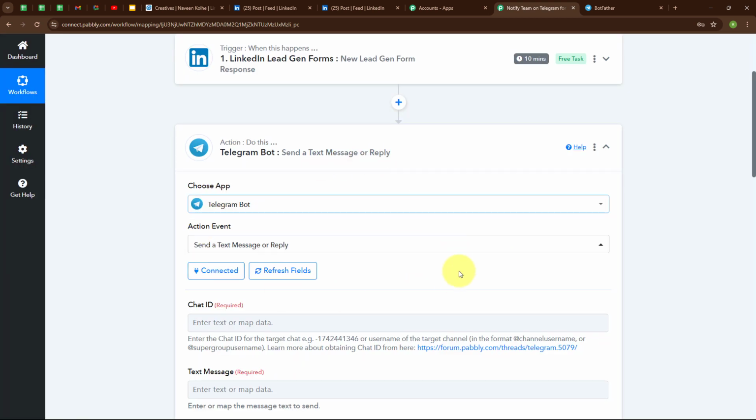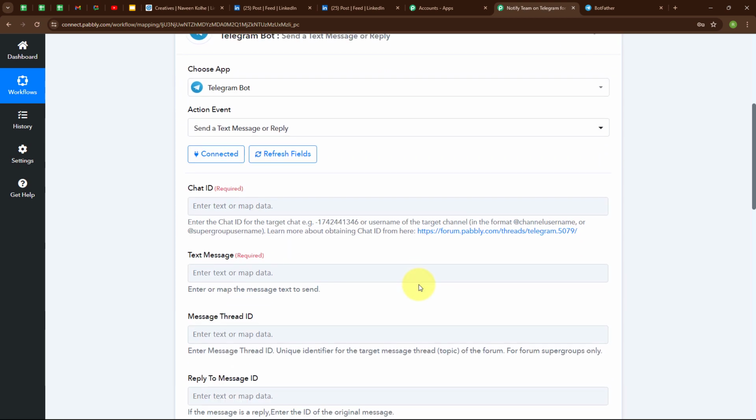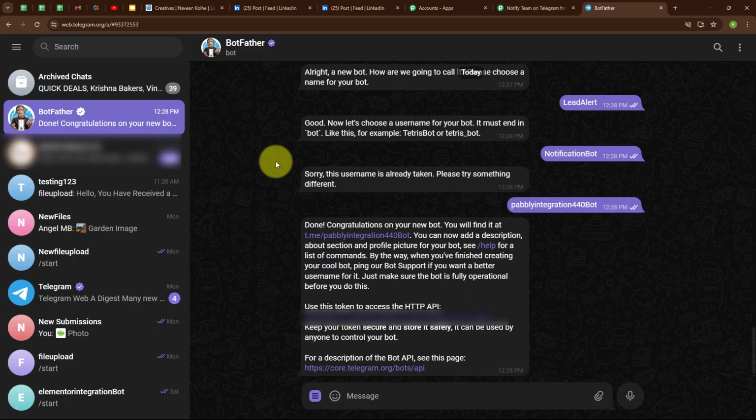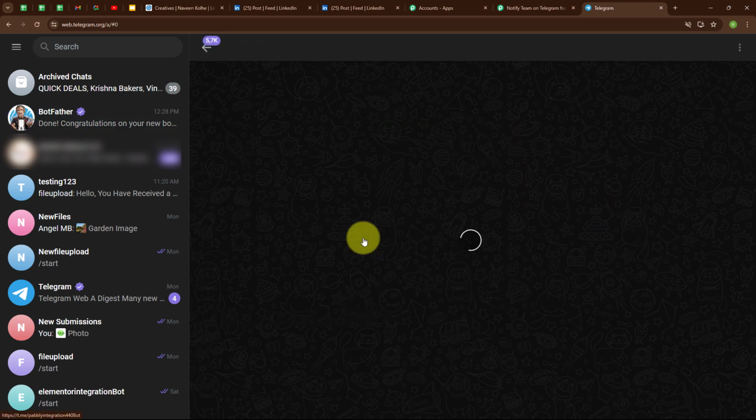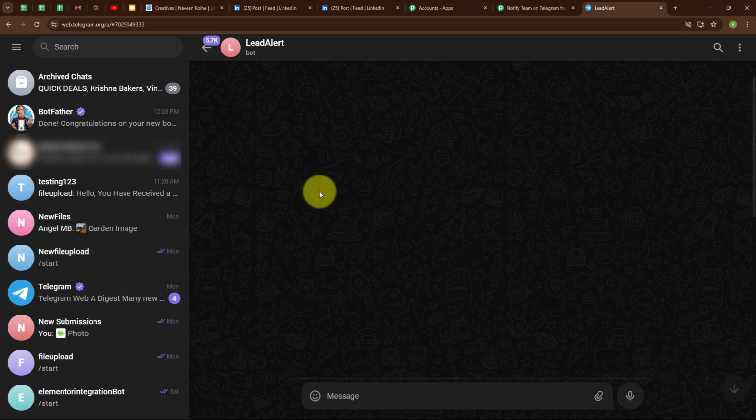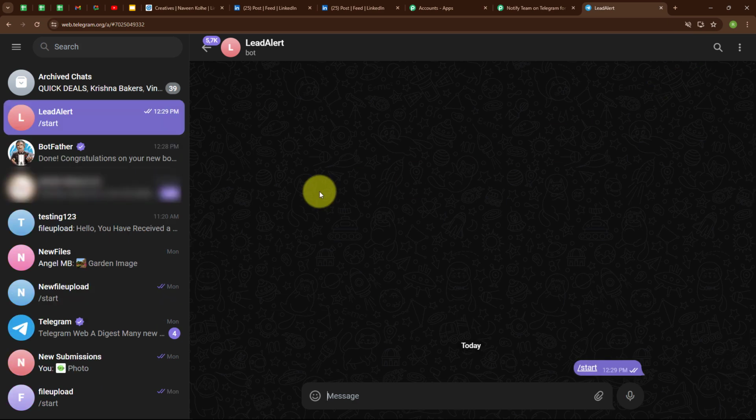And here you can see we are now successfully connected. So moving forward, now here it is asking for chat ID. So to receive the chat ID, let me take you back to my Telegram account. And now to create a new group with the bot, firstly we need to activate our bot. So for that we are going to click on this link. And here I'm going to click on the start. And here you can see we have successfully activated our bot.